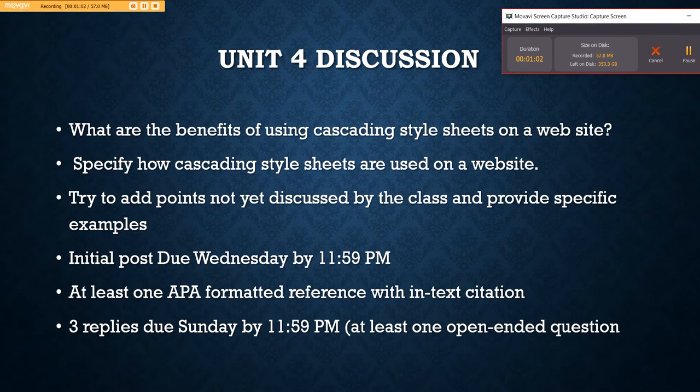Remember, you have to have at least one APA formatted reference. Three replies are due by Sunday and have at least one open-ended question. Remember, if your initial discussion is late, you don't get any points for it. You only get points then for your replies. So if you're late with your initial post, you should make sure that you have an APA in one of your replies. It's normally not required for those.